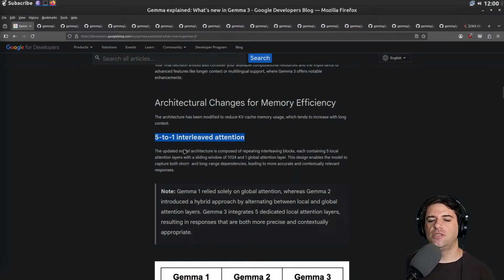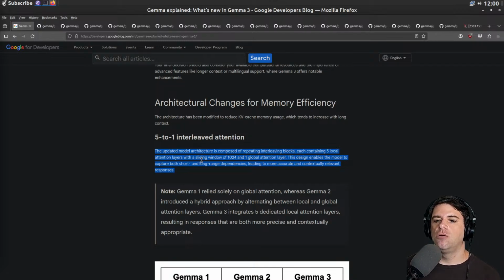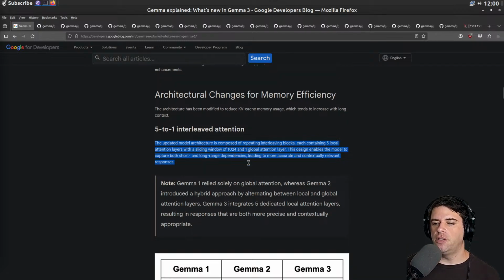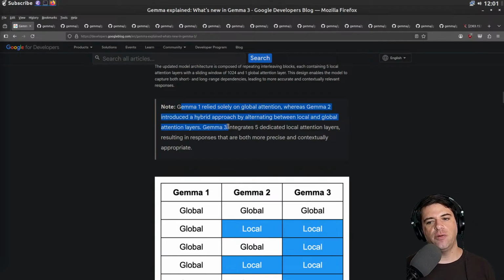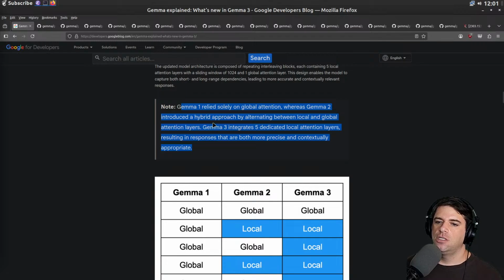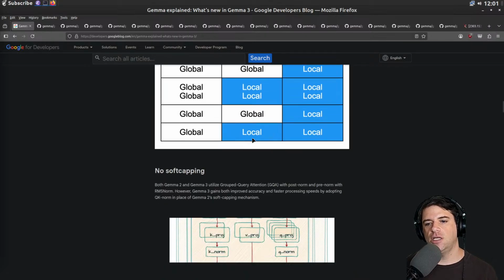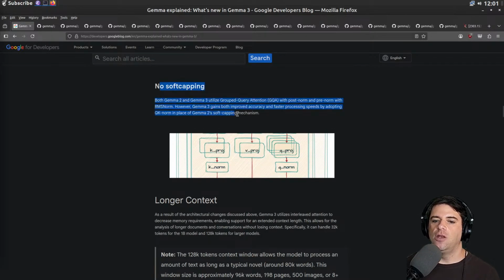5-to-1 interleaved attention. The updated model architecture is composed of repeating interleaving blocks, each containing 5 local attention layers with a sliding window of 1024 and 1 global attention layer. Gemma 1 relied solely on global attention, whereas Gemma 2 introduced a hybrid approach by alternating between local and global attention layers. Gemma 3 integrates 5 dedicated local attention layers, resulting in responses that are both more precise and contextually appropriate. And no soft capping.